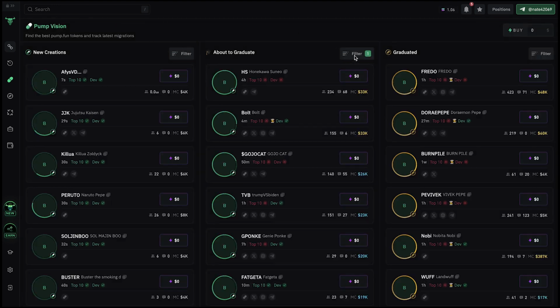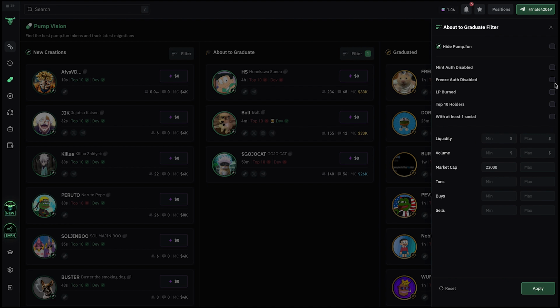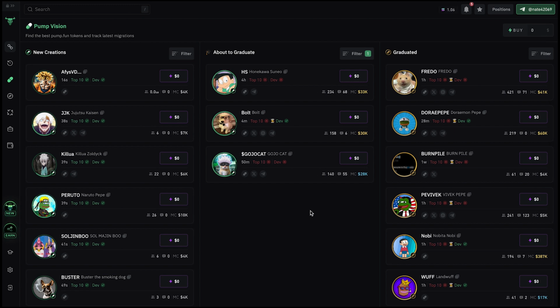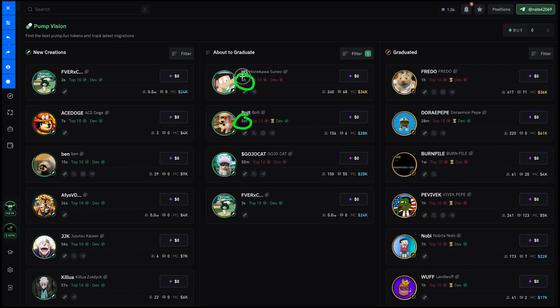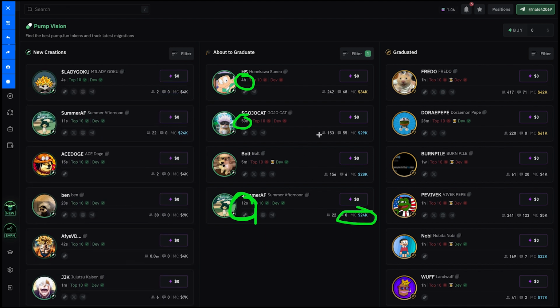Now, some people will like to put at least 1 social, all that kind of stuff. I don't care about the socials. I like to manually go in and have a look at them. I'm looking for this, where it says like minutes and not necessarily hours. So I will look at, okay, this thing looks like it's going to be an absolute rug because it was created 7 seconds ago and it's already at 24K market cap. That's ridiculous. This might be interesting.